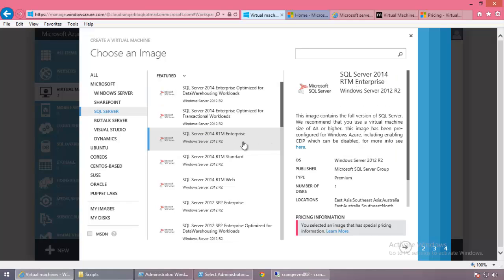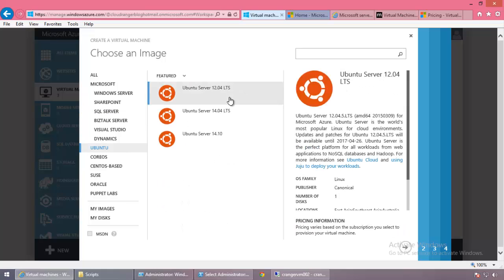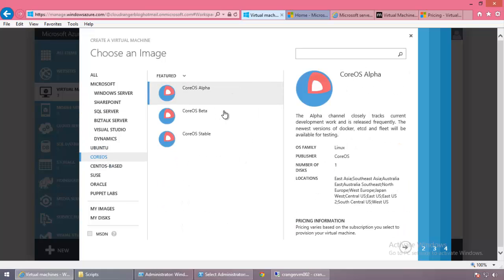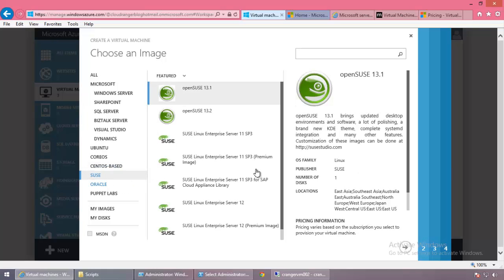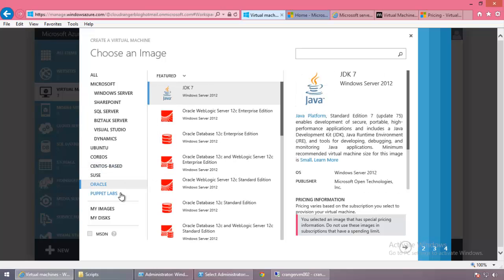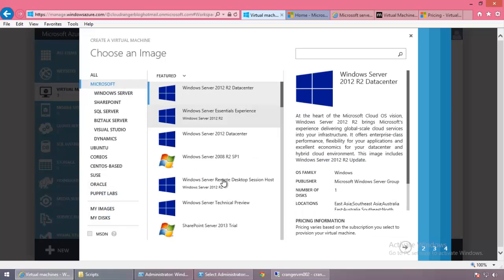I've used this image, for example, before when I really wanted this in a hurry. And of course, you have Linux images over here: Ubuntu Server. We have CoreOS. This is, again, CentOS. I have used some of these. It's OpenLogic, a derivative of CentOS, which is, again, a derivative of Red Hat. So you can see all those images are created for you. You have Oracle as well. And then you have My Images and My Disks. So most of the images are already there.